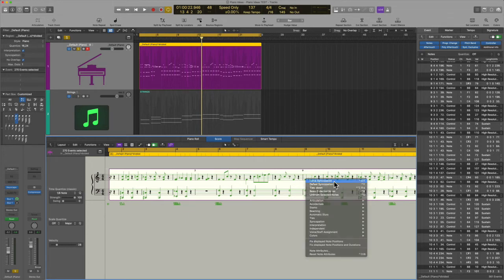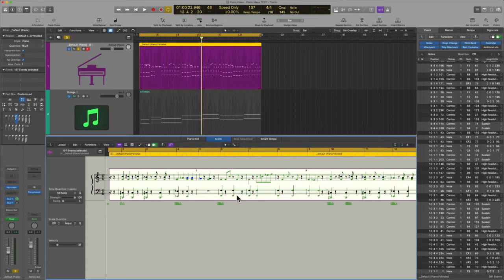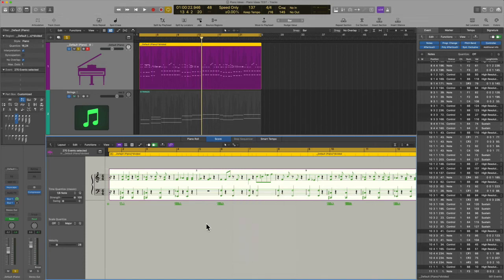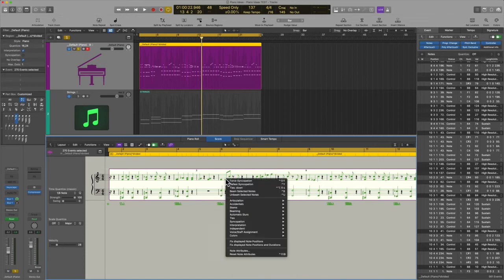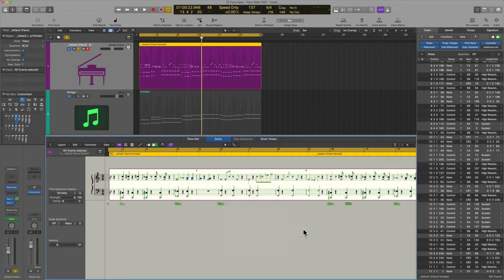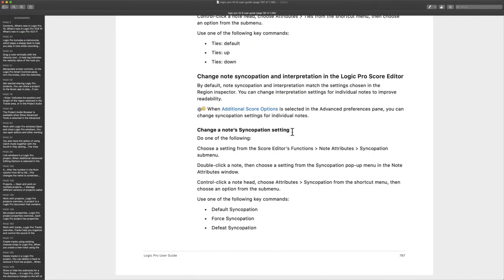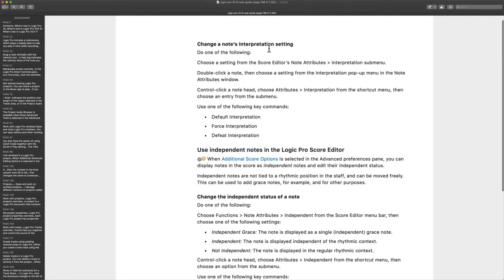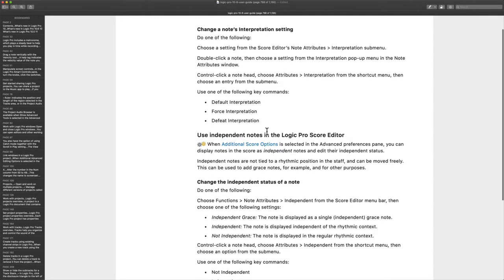So again, you can either force syncopate. You can see that that moved the score a little bit. Let me Control Z that. Or you could go to syncopation and use the settings here. Same would go for interpretation. All right. Let's continue on here, 798. We're going to change the notes interpretation settings. We just saw that.